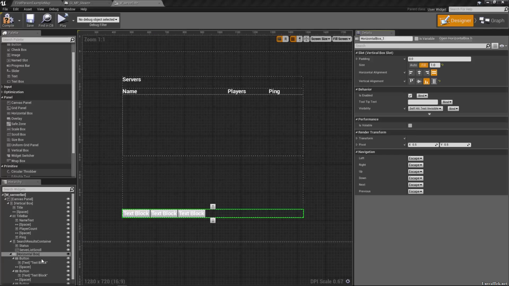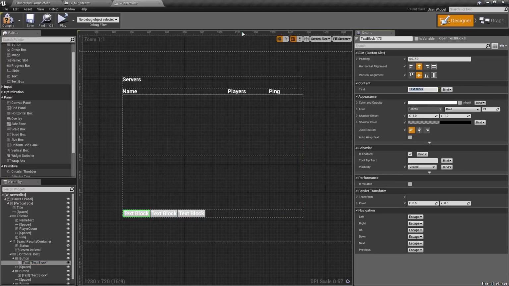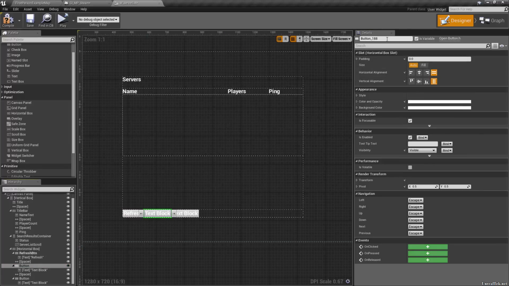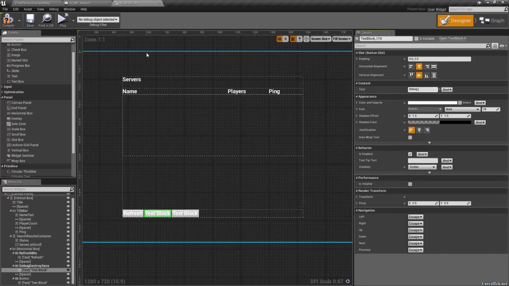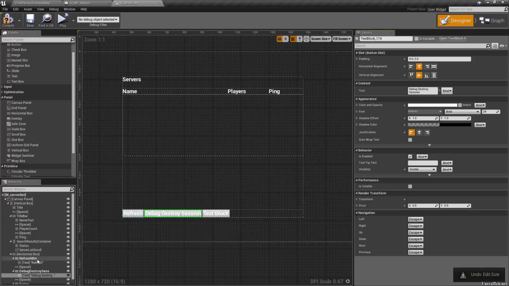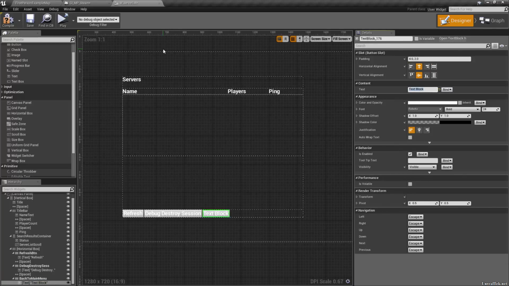We have the first one will be, where are you? Oh, I'm on the button. I want the text. Refresh. Might as well call the button what it is. Refresh button. And then the next one is going to be for testing, debug destroy sesh, and its text is going to be debug destroy session. That's just for testing, so you can set that to like 16 if you want. Whatever, we can leave it. And then the last button will be back. So back to main menu, and we'll set its text to back to menu, just back.